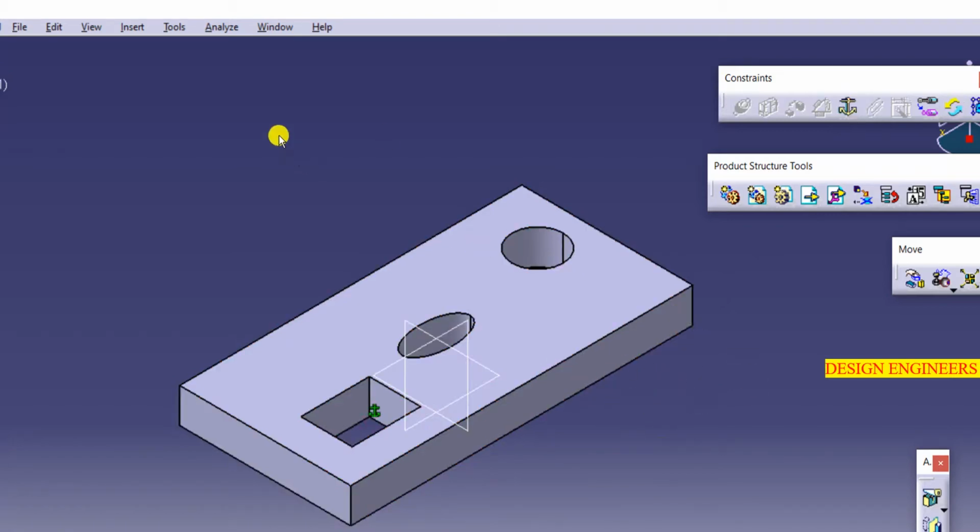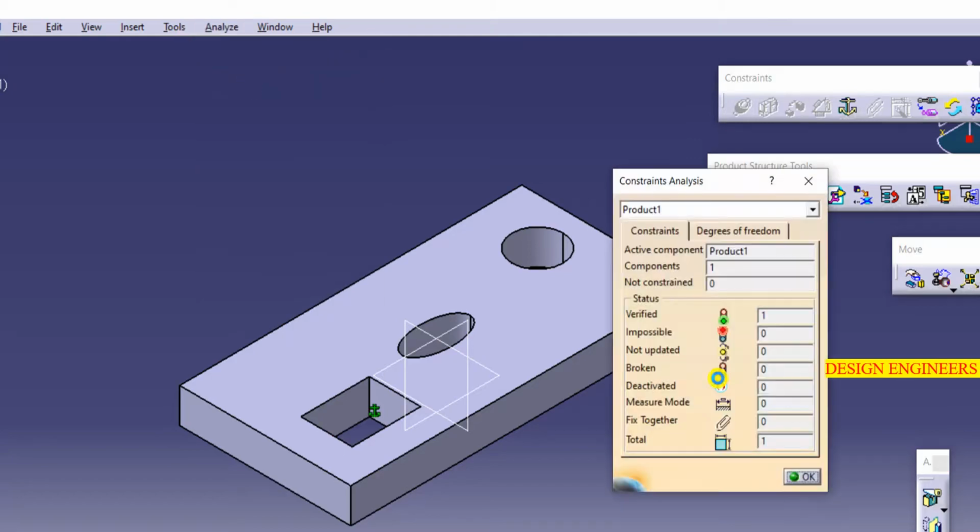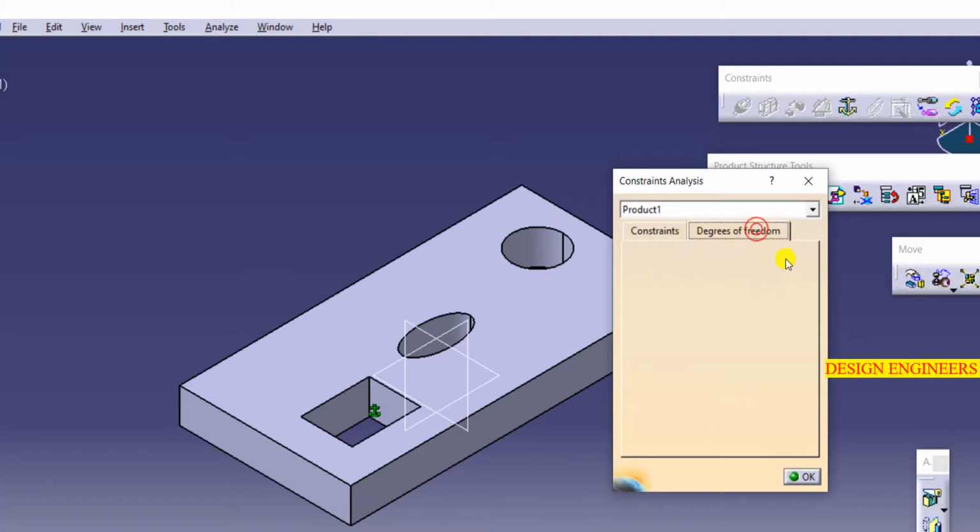Now if you check for degrees of freedom, you can go to Analyze and Constraints. Here you will get the same window. Now just click on degrees of freedom. See, now it is not showing any degree of freedom.